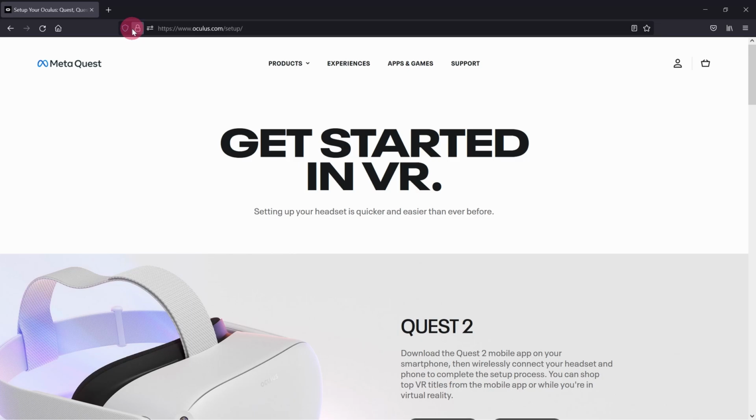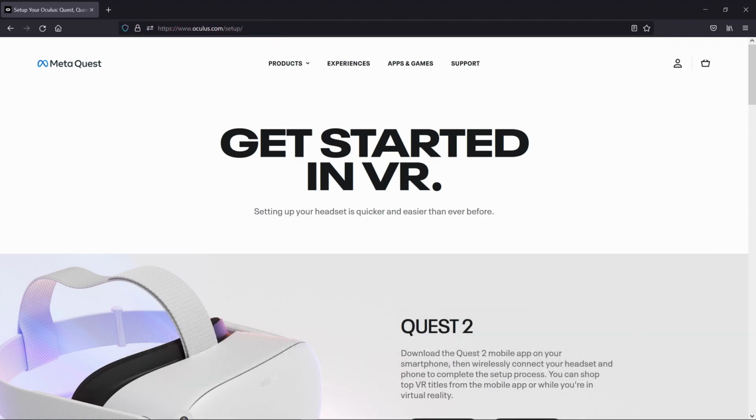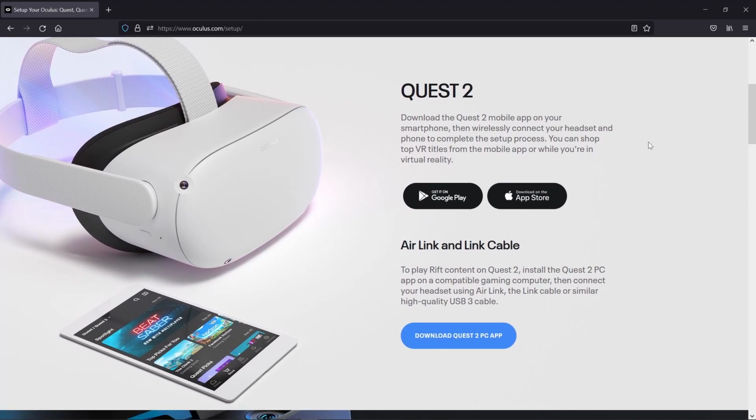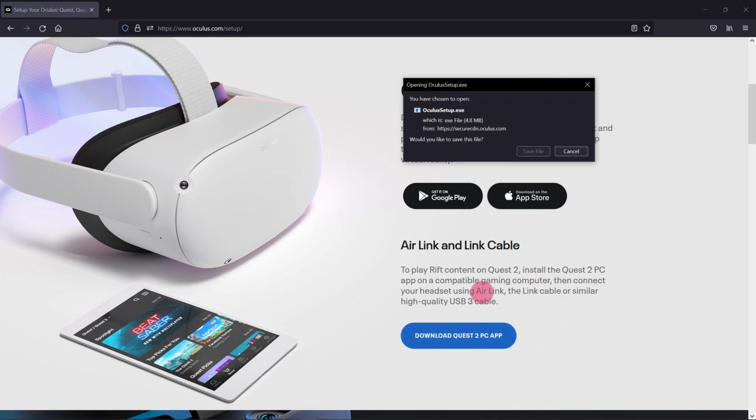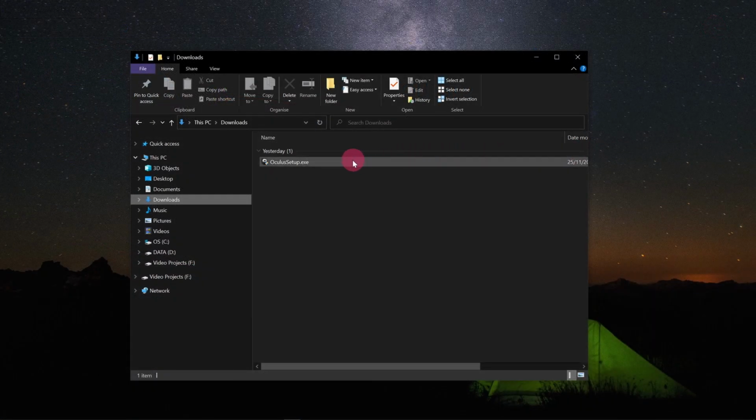Okay, with that out the way, let's go and download the app. In your web browser, navigate to oculus.com/setup. Scroll down to the Quest 2 section and click on the Download Quest 2 PC App button. Save the Oculus setup file to disk. Once it has downloaded, go to the Downloads folder and double-click on the Oculus setup.exe.